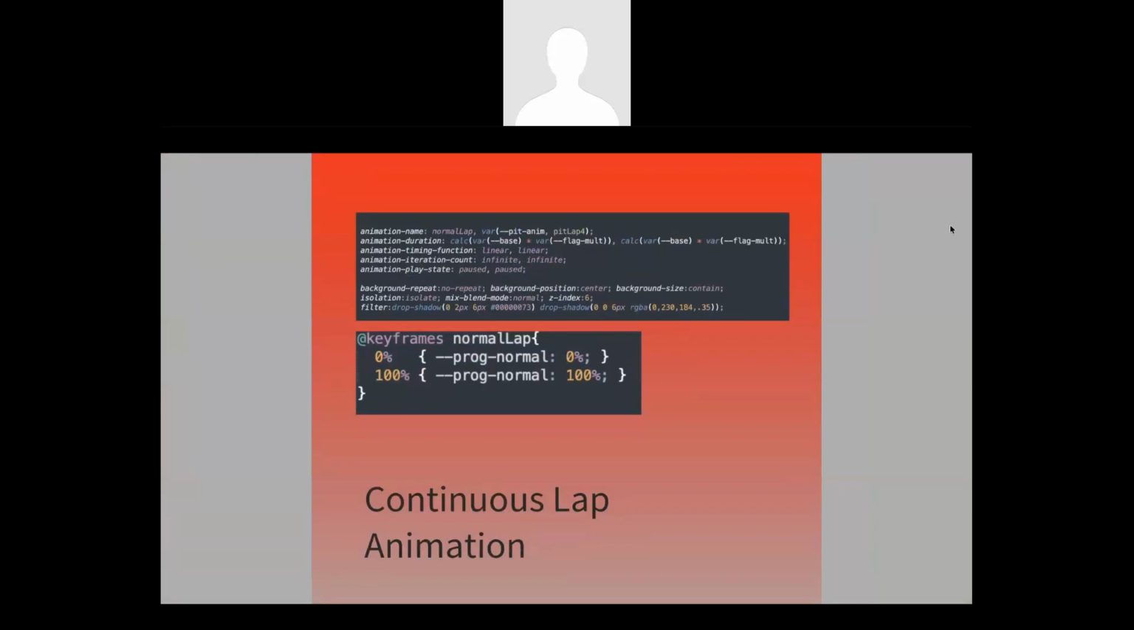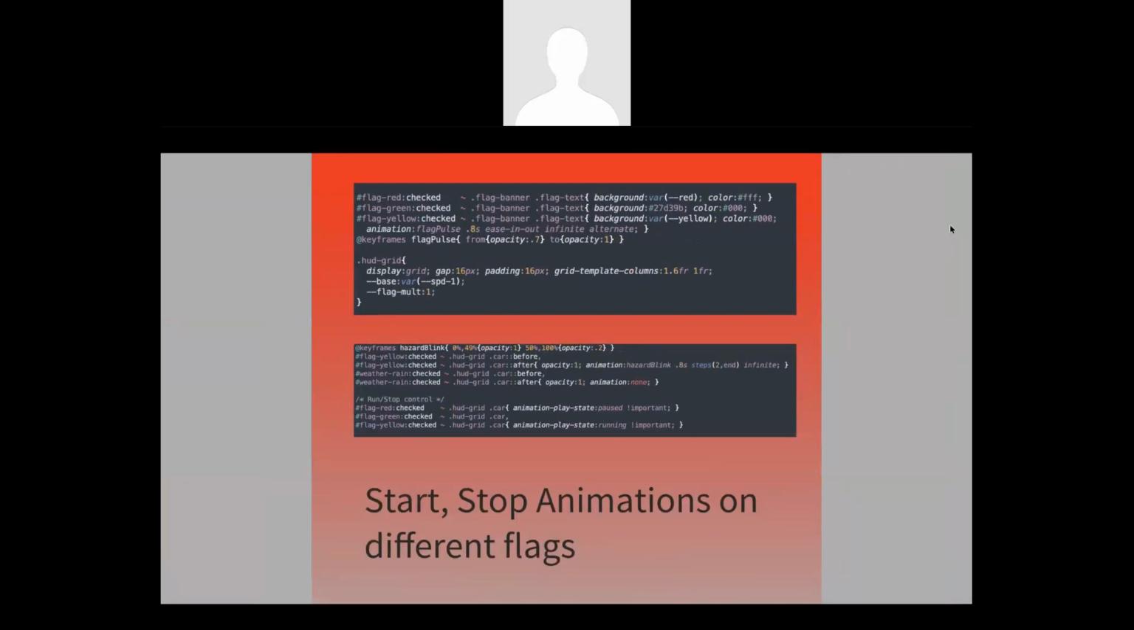The animation's duration is dynamically controlled by CSS variables for speed and flag. And for the flag controls, that is to start, stop, and slow down the car, we used a pseudo class called checked. When the red flag's input is checked, the car's animation is paused, and when the green flag's input is checked, it is set to running.